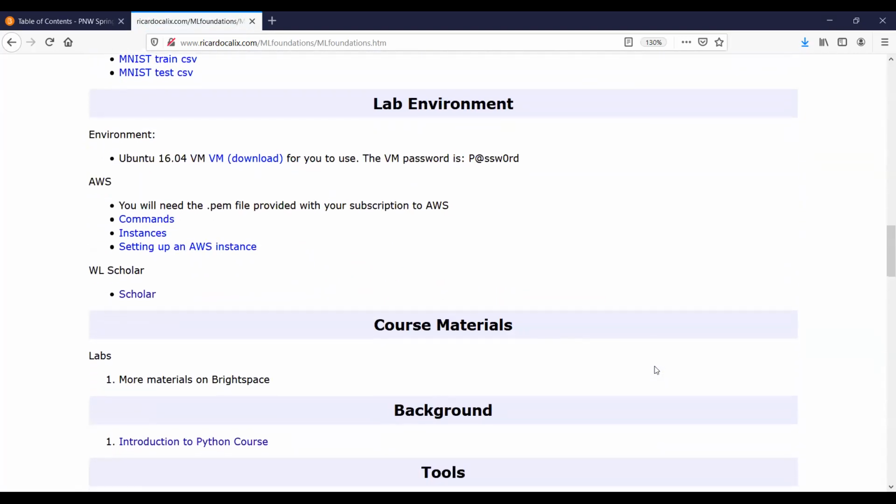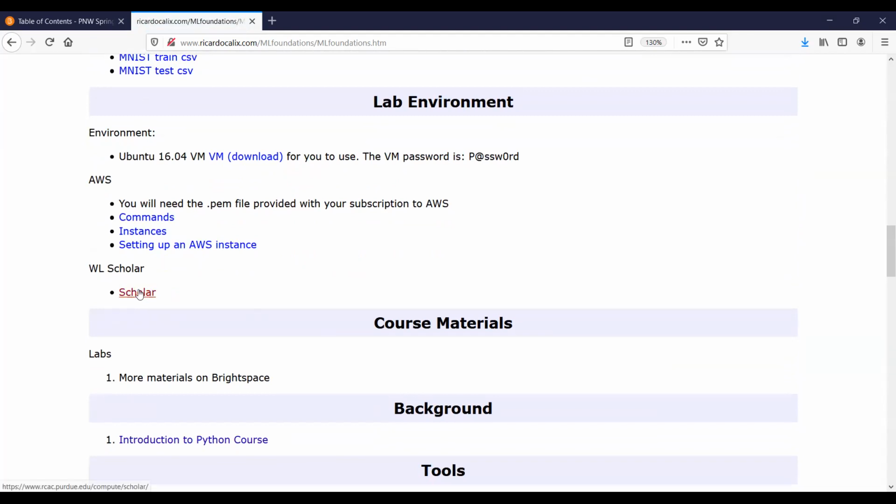I've also requested Scholar. Scholar is the cloud of Purdue, and we can do a lot of things with Scholar. I'm hopefully going to have that set up soon. So my goal is that you don't have to do anything in this class with VMs, okay? So we're either going to be using Scholar or we're going to use Anaconda, but that's really the plan.